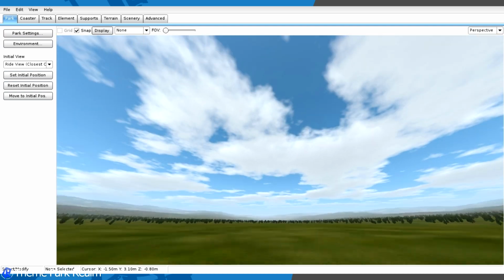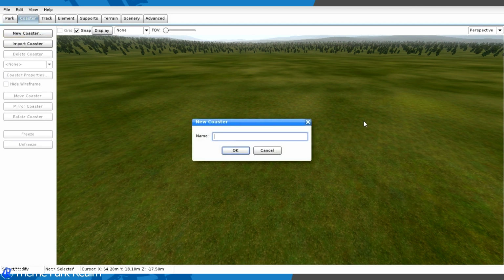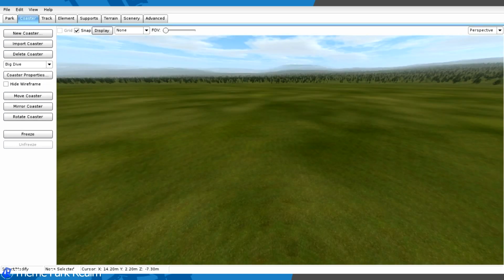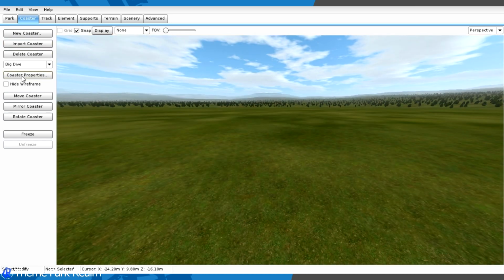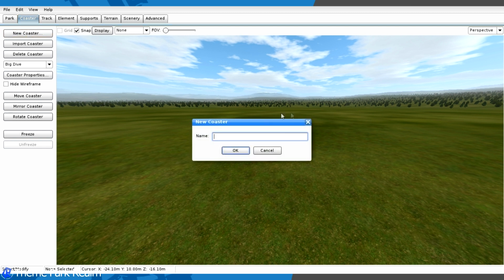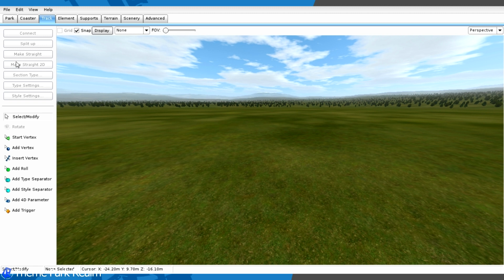So the first thing you'll get is this landscape here, and then if you notice at the top you've got a number of different options. So we're just going to go into coaster and then new coaster. Again, we're just going to pop on here Big Dive because that's the name of the ride in this case. And then it'll generate some coaster properties on the left. So what you need to do now is just go into coaster, go to new coaster, and then again, oh no, sorry, I have got this wrong already. No, we need to go into track because we've already got the coaster here. It's selected off. We need to go to track and then start vertex.